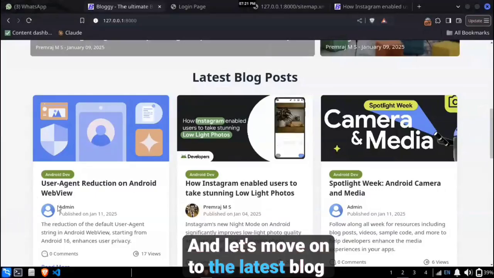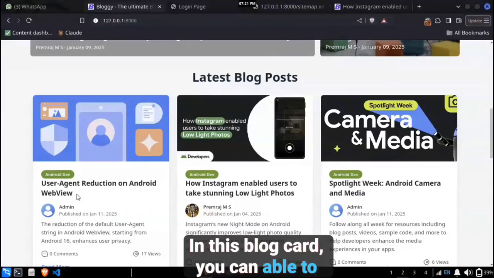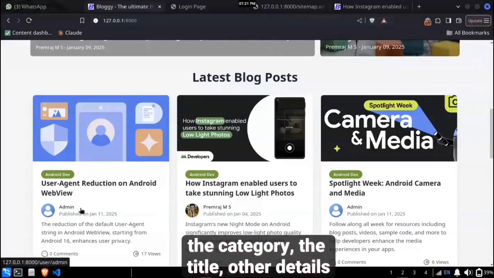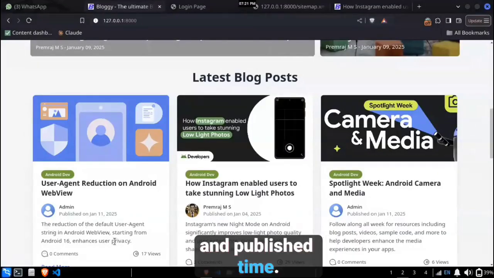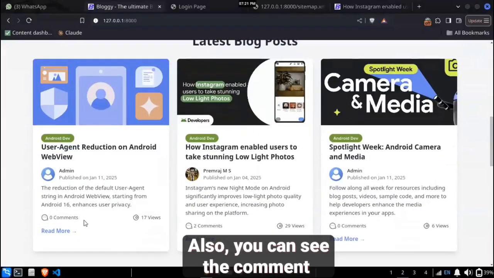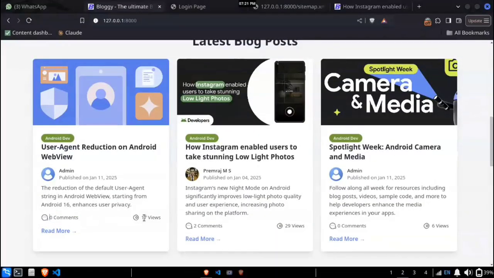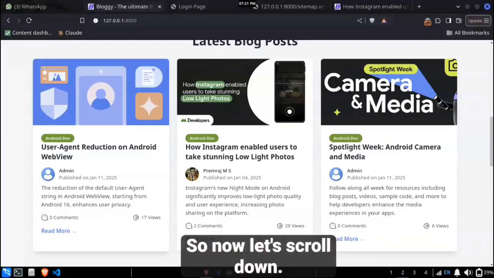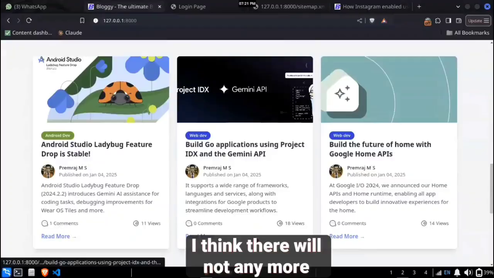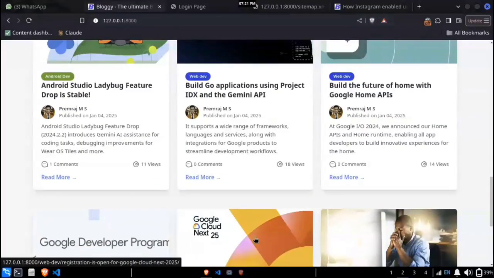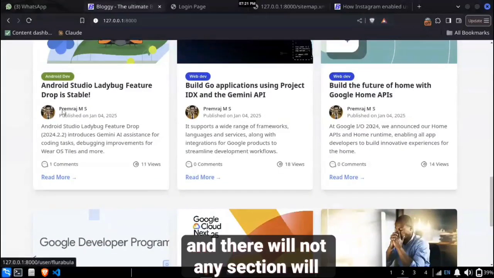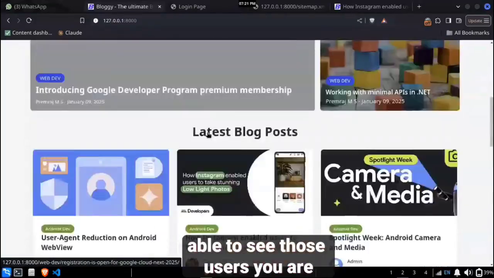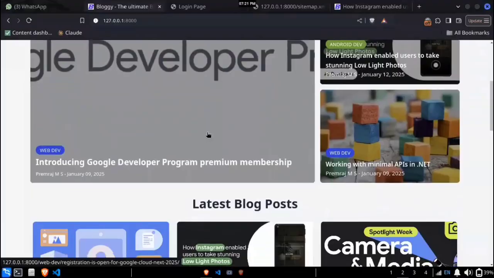Let's move on to the latest blog posts. In this blog card you can see the cover image, the category, the title, author details, and published time. Also you can see the comment count and views count. That's also a great experience to add these features. So now let's scroll down. I think no more posts will show there, and there will not be any section if you are not logged in. If you log in, you can see the users you are following.